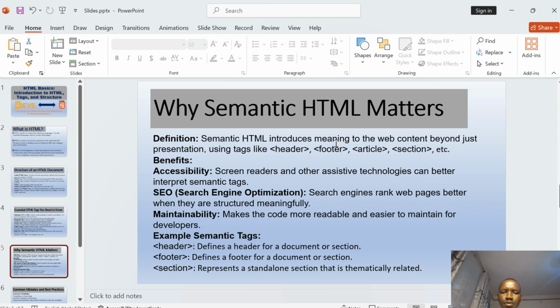Examples of some of the basic semantic tags: a header, which defines a header for a document or section. The other one is footer, which defines a footer for a document or section. And then we have the section, which represents a standalone section that is thematically related.